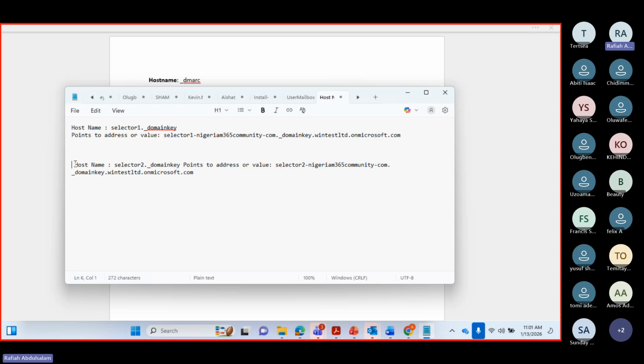So I'm going to explain to you. Don't forget, for those of you that are freelancers, this is a plus for you. The host name selector one, that's the CNAME record, the first CNAME record. Selector two is your second CNAME record.